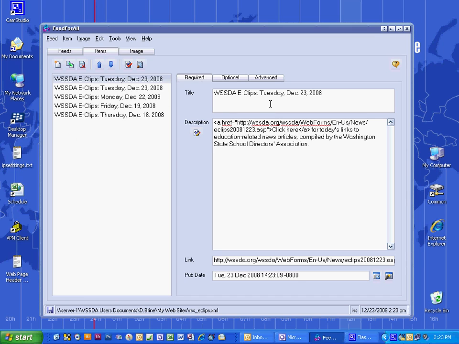And what we need to do now is update this to the current feed. We do that over here in the required tab. All we need to do, first of all, is this is going to be for Wednesday, so we will type in Wednesday, December 24th. The next thing that changes is the URL pointing to that file, and that is highlighted here in the description window. We do that by just changing one little item in the date to the 24th.